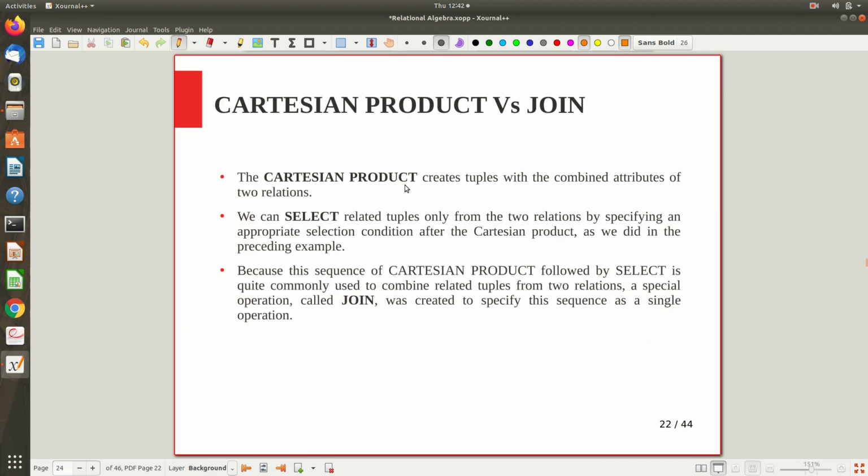Here you can see the Cartesian product creates tuples with the combined attributes of the 2 relations. Simply, randomly they make all possible combinations. We can select the related tuples only from the 2 relations by specifying an appropriate selection condition after the Cartesian product, as we did in the preceding example. This sequence of Cartesian product followed by a select is quite commonly used to combine related tuples from 2 tables. A special operation called join was created to specify this sequence as a single operation.